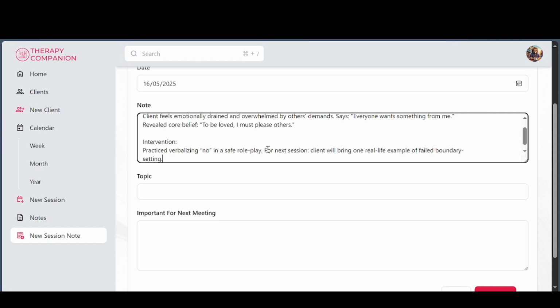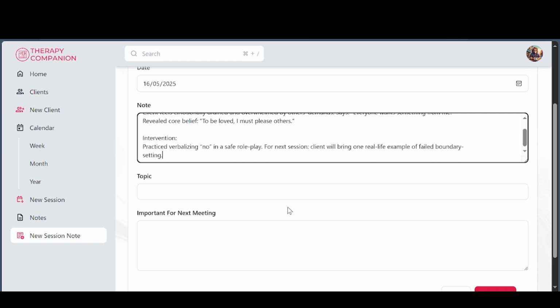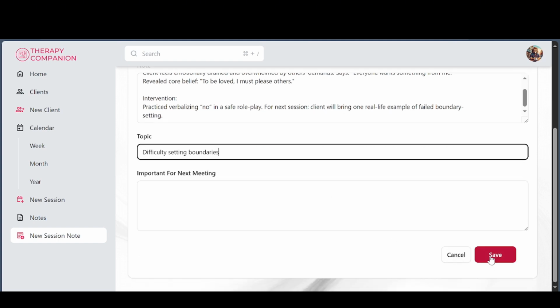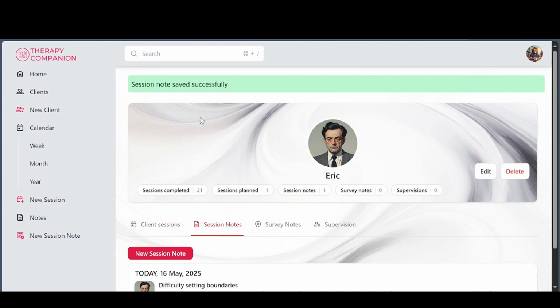Open the note, enter the session topic, and write your content. When finished, save the session. The client's profile will now display the number of completed and upcoming sessions and an overview of the process.